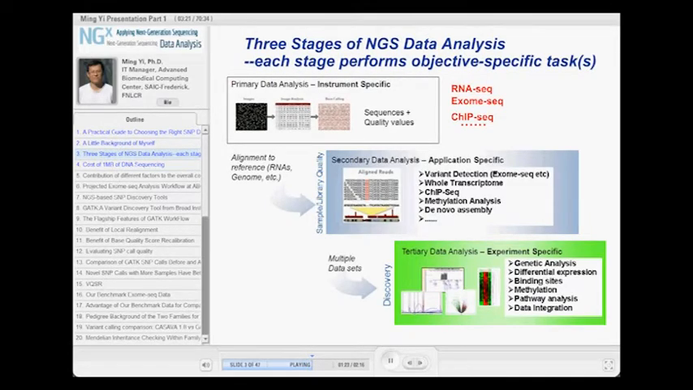Tertiary data analysis is more on the experimental side, because it depends on what question the investigator wants to address. You can do genetic analysis for exome after the SNP call, or you can do differential expression for RNA-seq, and you can do binding site assessment with ChIP-seq. There are all kinds of things you can do. Most importantly, and what I'm mainly interested in, and I think everybody in the field is, is how you put things together in a biological context, such as pathways and networks, and how you put the data together for different aspects from different platforms.